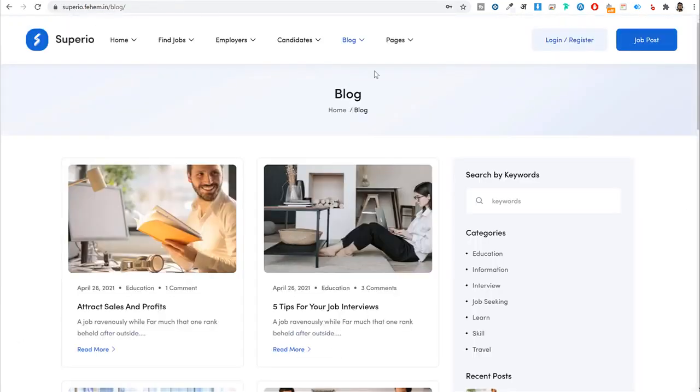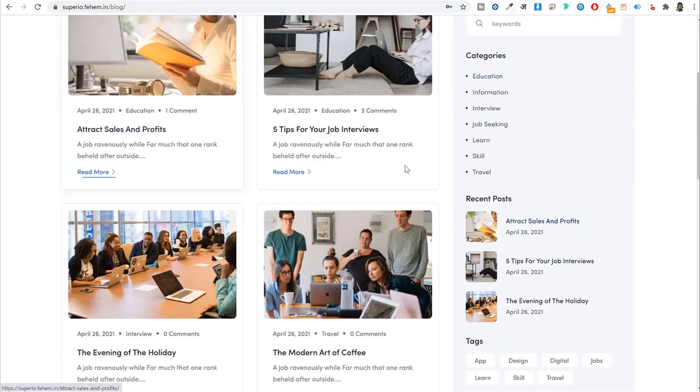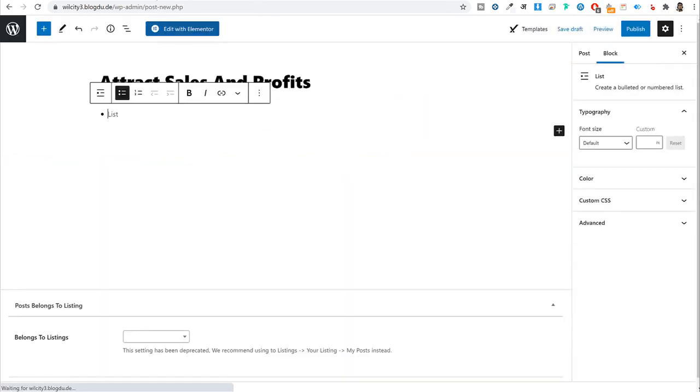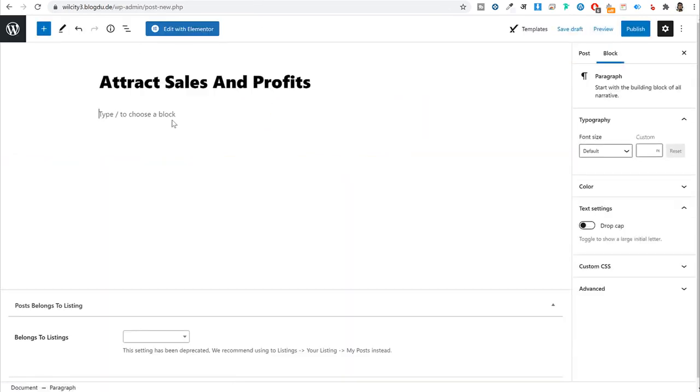Okay, let me do one thing. Let me use some other website just to copy and paste the blog details. If I open this blog post, this is the blog post title, so I'll paste it over here. And at the bottom, whatever your content is, you will enter your content at the bottom.